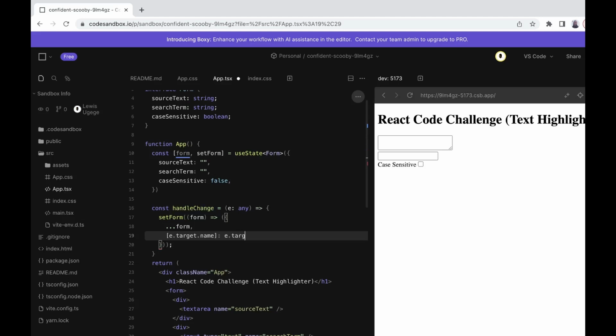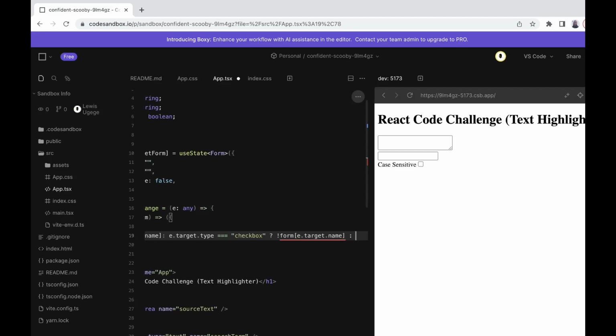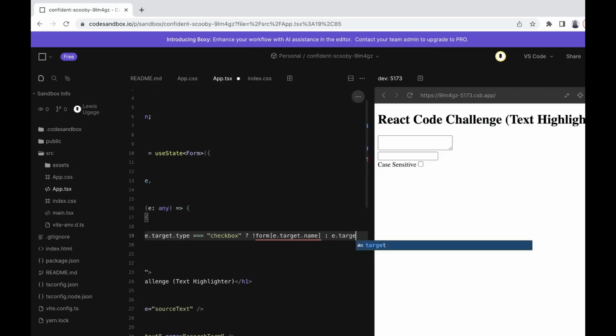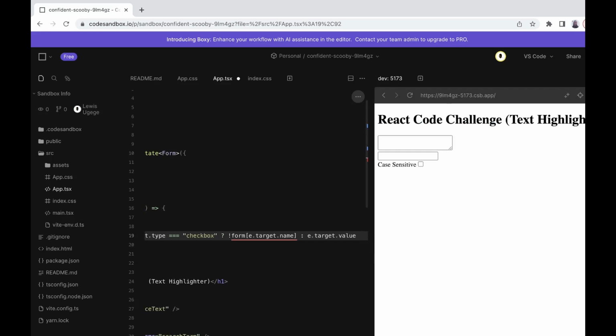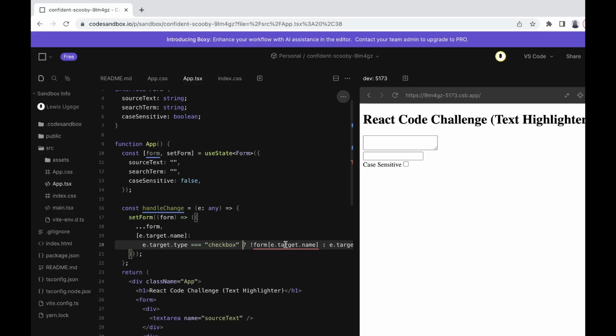So I have e.target.type. If it's equal to checkbox, toggle the current value of that particular form value, so I have e.target.name. Else we'll just set it to the value of the target. We'll have a slight error here due to typing. We'll fix that towards the end of this particular video.